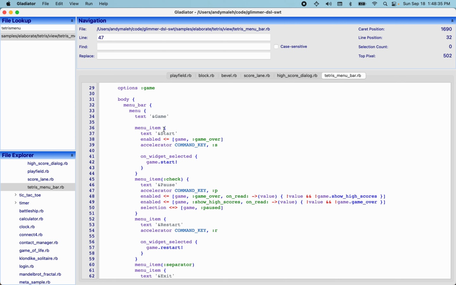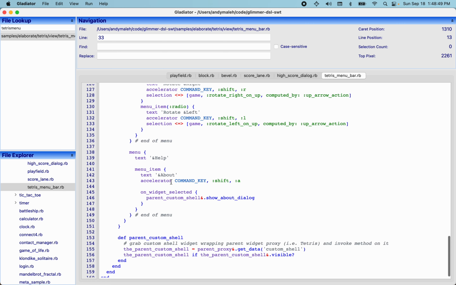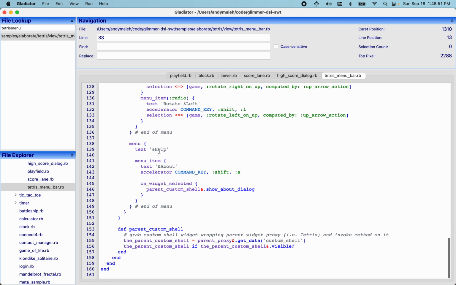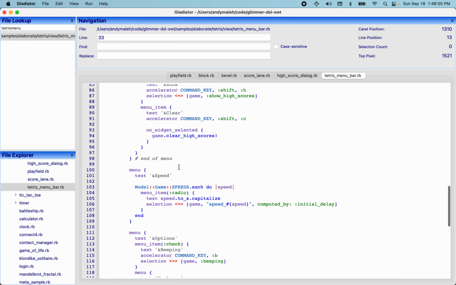So basically, you have a menu bar at the top, as the body root of this custom widget. A menu bar is this entire bar, and underneath there's a game menu, a view menu, an options menu, a help menu, and a speed menu. I'm pretty sure I must have skipped it.